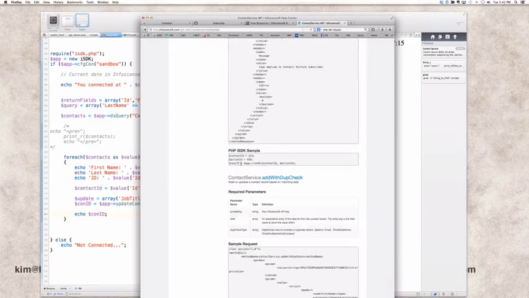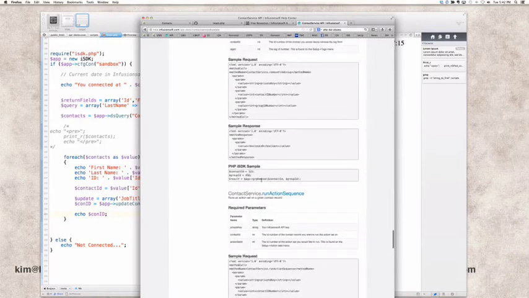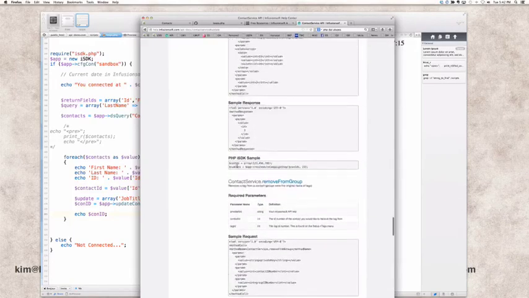Result gives you true or false back. So true, it was successful, false, it wasn't. So run action set gives you a result back. Same with removing a tag. If it was successful, you get a true.